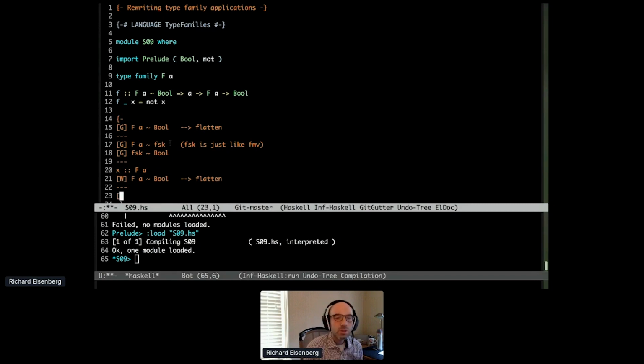And then this is going to flatten into FSK equals bool as well. So what's happening here is that we already know that FA is related to FSK. By the time we get to the wanted, there's this table that GHC builds up internally to relate type family applications to either flattened metavariables or flattened skolems. And so we get this wanted.